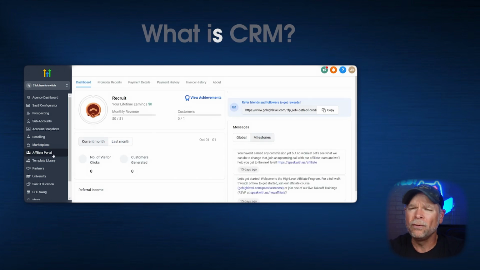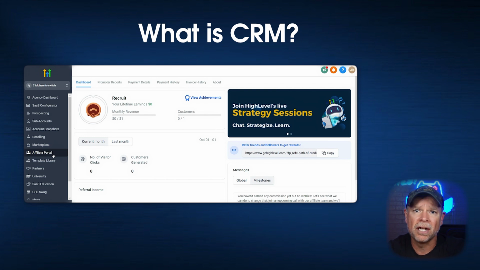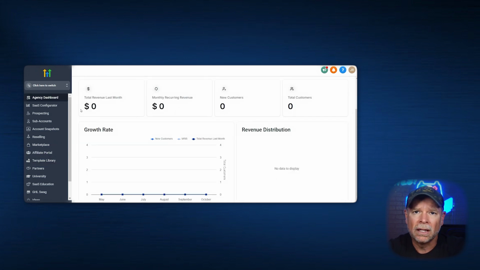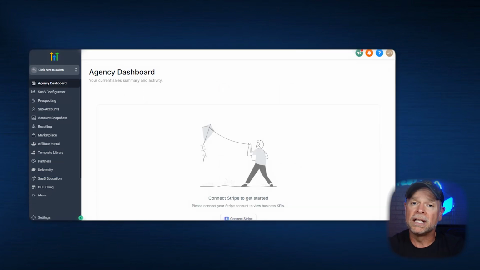You can customize it to fit your specific needs, whether you're using it for your agency or for your own business. Now, before we explore GHL's CRM features, let's quickly explain what CRM is. So CRM stands for Customer Relationship Management. It's a strategy that businesses use to manage their interactions with current and potential customers. A CRM system helps organize customer information, track communications, and simplify processes. This all leads to better relationships with customers and, in the end, more sales.